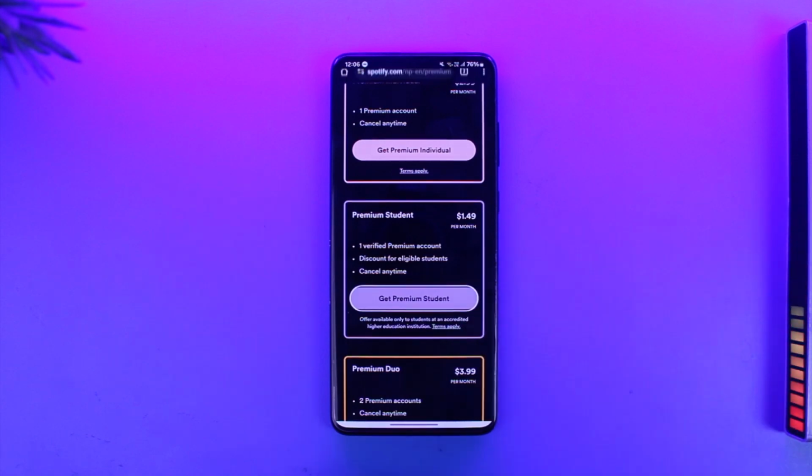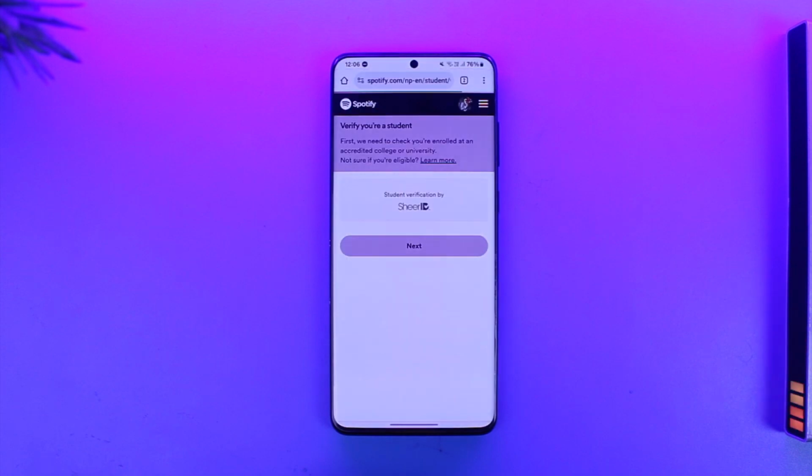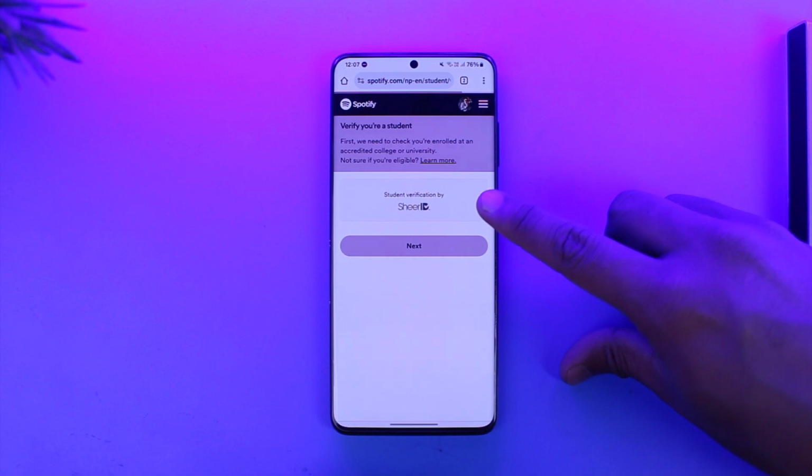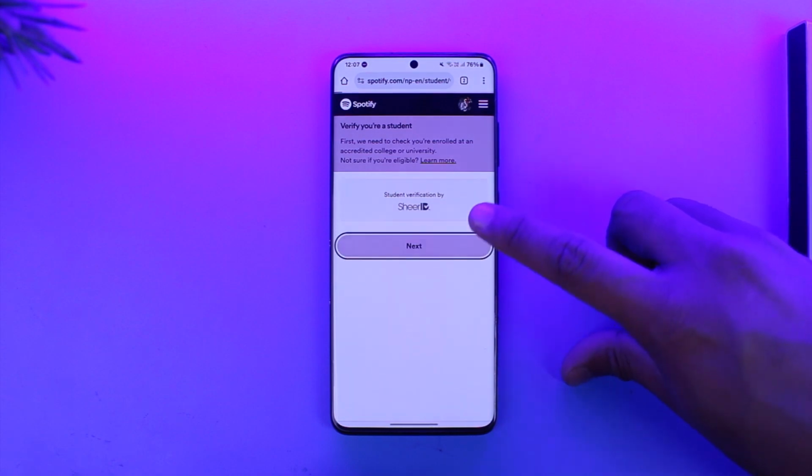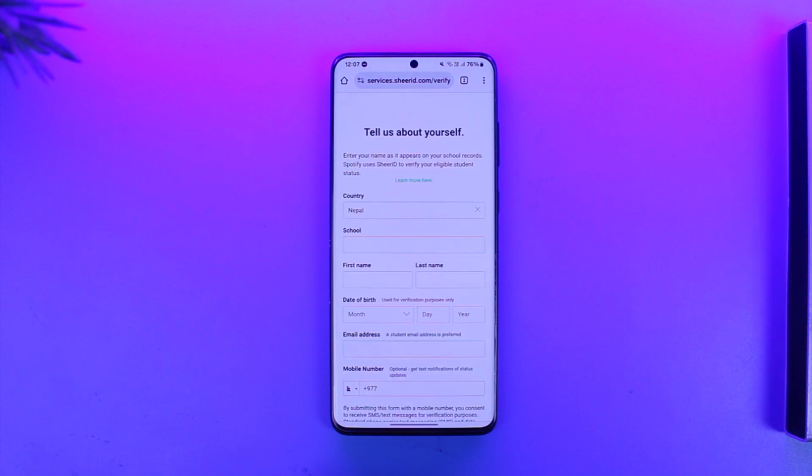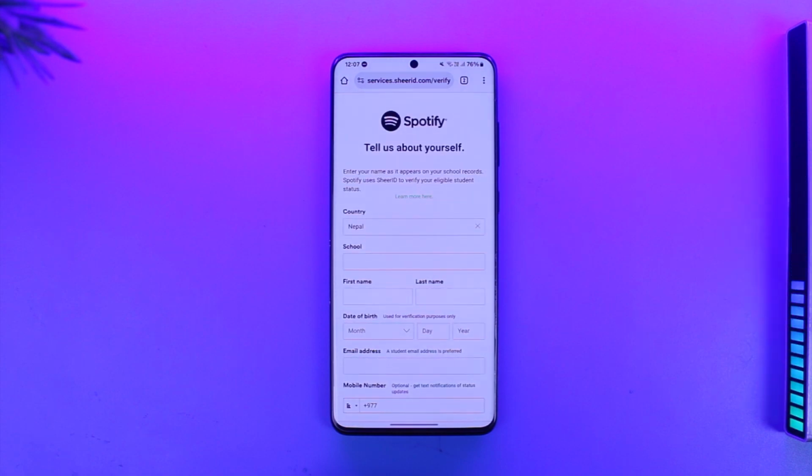So you tap on the get premium student option, because this is a fairly cheaper price. And once you have done that, you will be able to simply verify your student ID card. So tap on next, make sure you upload your ID card by a recognized university or anything as such, and then you will be able to get a student discount. And that's all it takes to go ahead and then get the student premium plan.